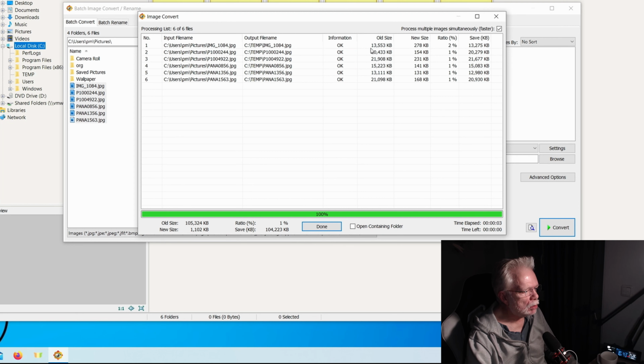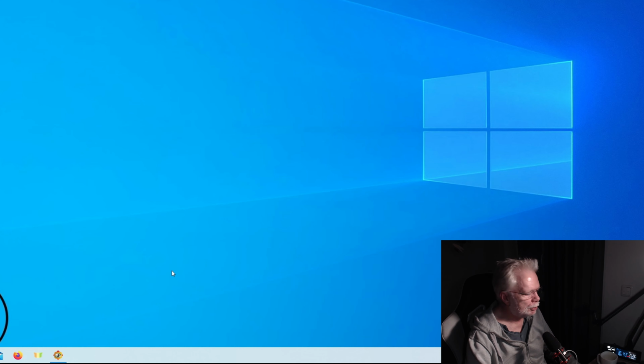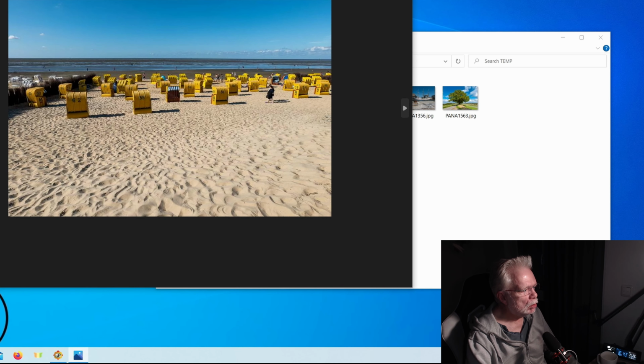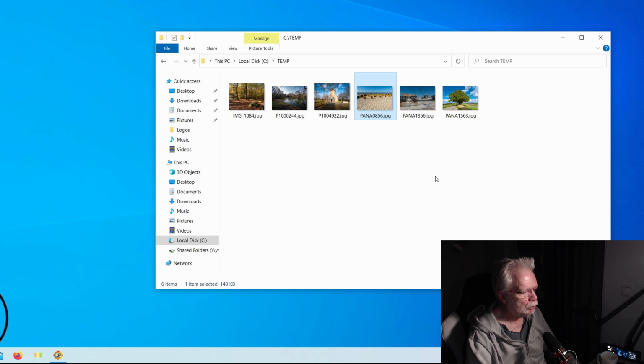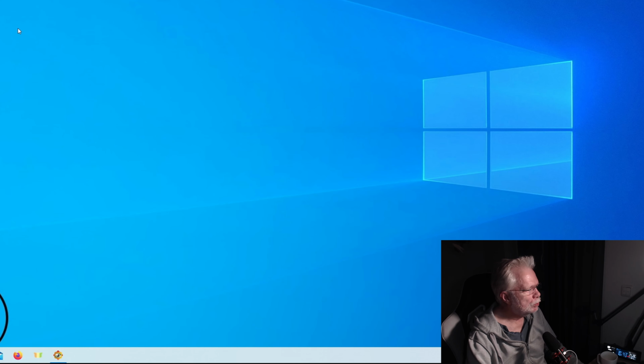And here we got a statistic or a table of the original size and the reduced size, which is pretty good. And now we take a look at the reduced images, like you can see here. And here we got a reduced size of 167 kilobytes. That's pretty impressive. And we could have inserted a watermark if we liked to.